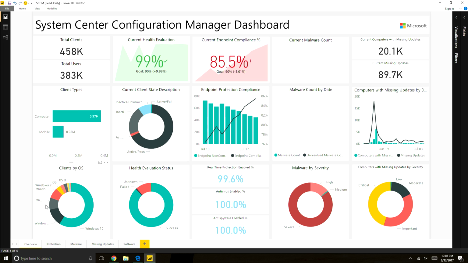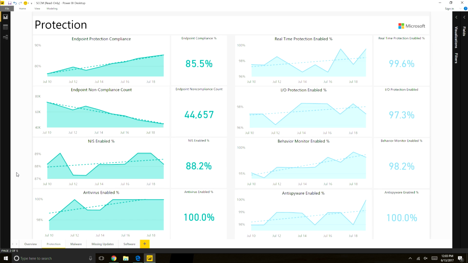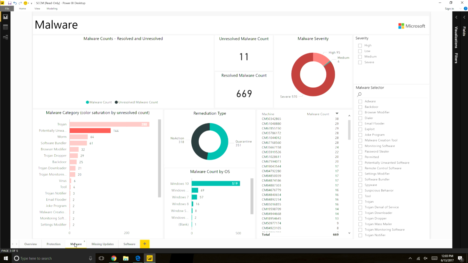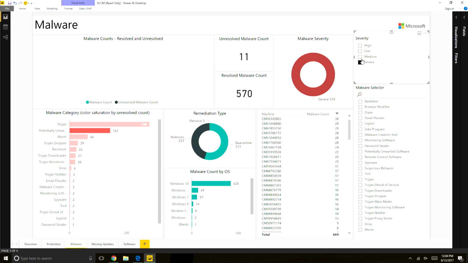And then each page does a bit of a deep dive, drilling down into each of the respective KPIs. So for example, with endpoint protection compliance, we are actually adding some additional value on top of the existing data in SCCM because we're doing historical snapshotting over time, and then being able to visualize that with trend lines to understand endpoint protection compliance across time. We've also got things around malware, so being able to look at resolved malware and unresolved malware and being able to drill into different severity levels and see which machines are infected with what.